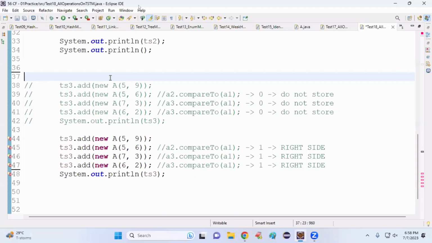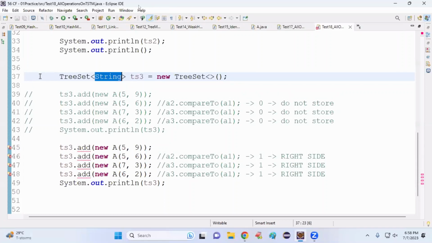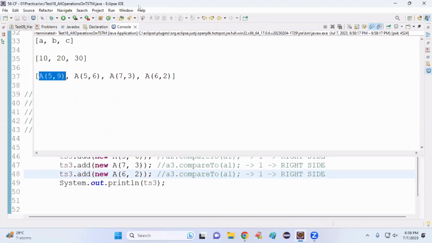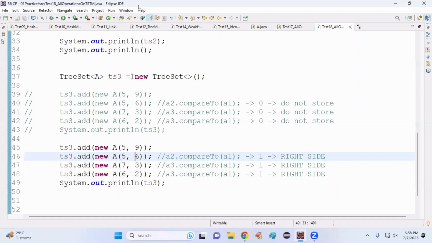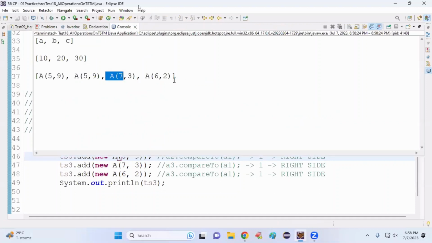Then next. Look at there, all objects are stored in which order? 5, 9, 5, 6, 7. This is 5, 9, 5, 9. Look at that, duplicate 3, 6, 2. Objects are stored in which order? Ascending order. Then next.